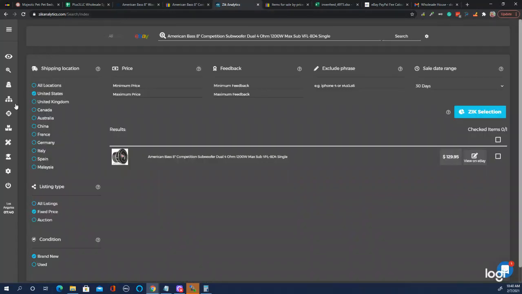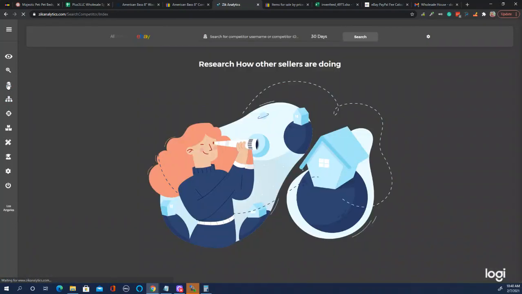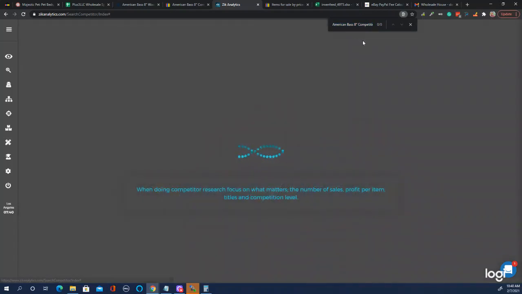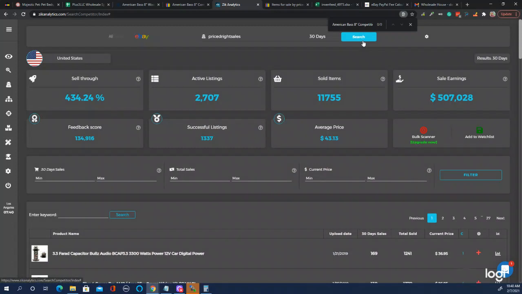Go back to Zeek, go to competitor research, and we're going to search their store. Hopefully we can get some information on their store. Let's wait for the data and try to see what are some of their best-selling items. So they only have about 2,700 listings. They're selling 11,000, and they're making $500,000 in sales revenue. This is crazy.